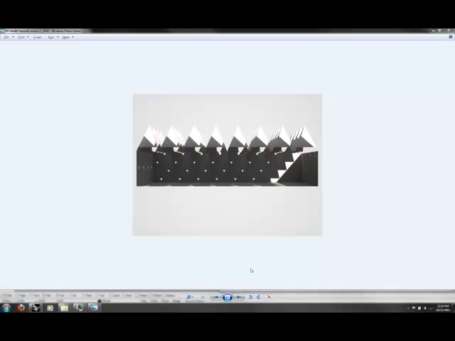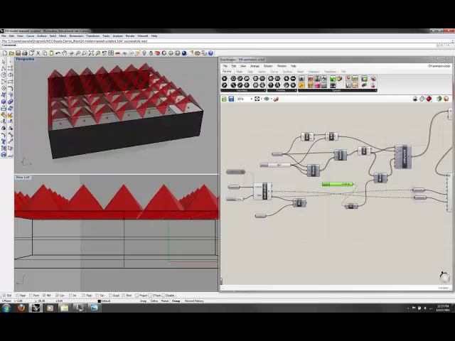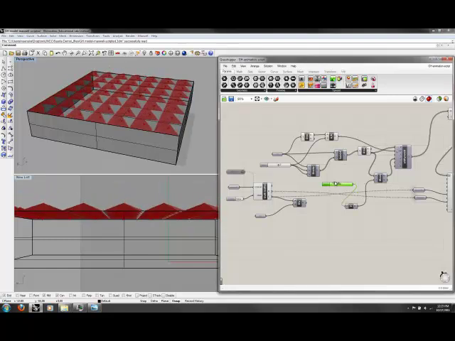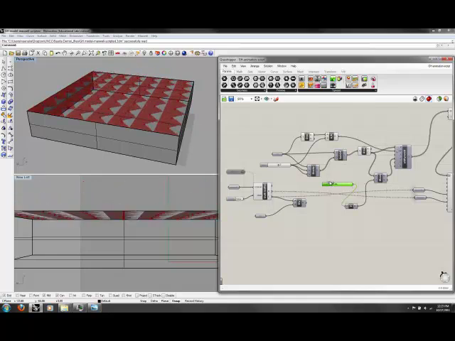And what I've got here is this file that I made in Rhinoceros. It's a simple kind of canopy over a wall, and there's some light coming in, and I can vary this parameter for the height of these pyramids, and I'm interested in what happens to the light inside the space when I do that.